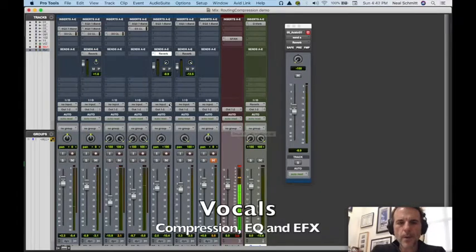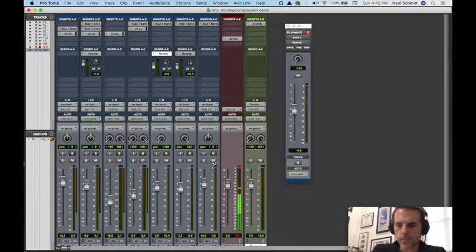So we've done a little bit of routing, we've done EQ, and we've done compression. Let's go to our vocal, obviously going to be the most important thing. So I'm on step 11, compress. We're going to go aggressive here.